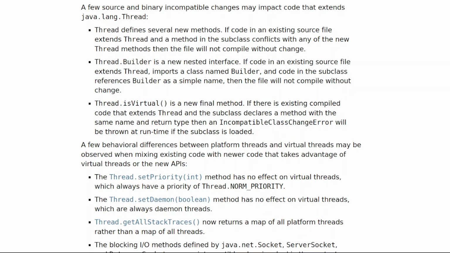3. A few behavioral differences between platform threads and virtual threads may be observed when mixing existing code with newer code that takes advantage of virtual threads or the new APIs. 1. The Thread.setPriority(int) method has no effect on virtual threads, which always have a priority of Thread.NORM_PRIORITY. 2. The Thread.setDaemon(boolean) method has no effect on virtual threads, which are always daemon threads.